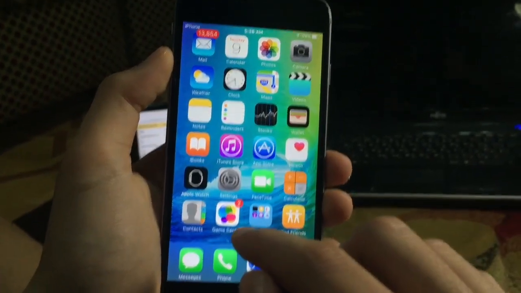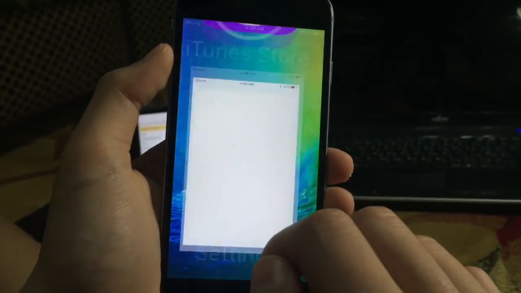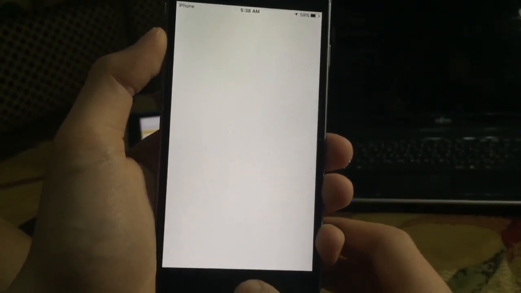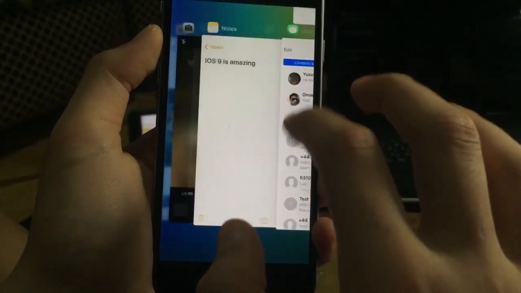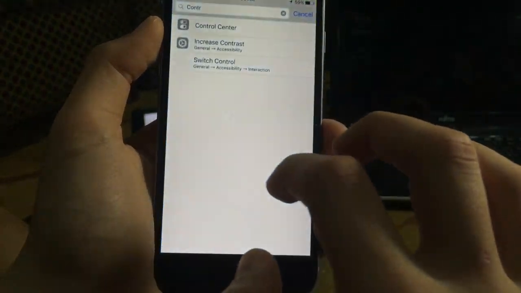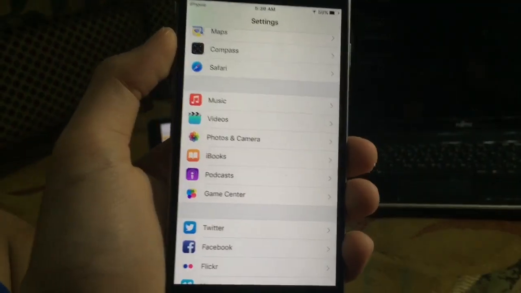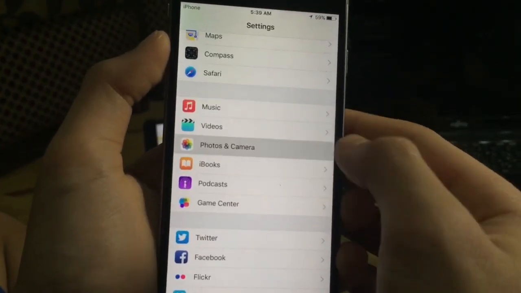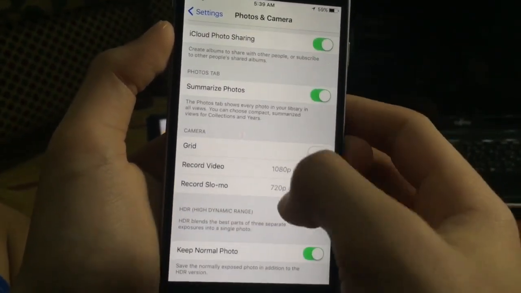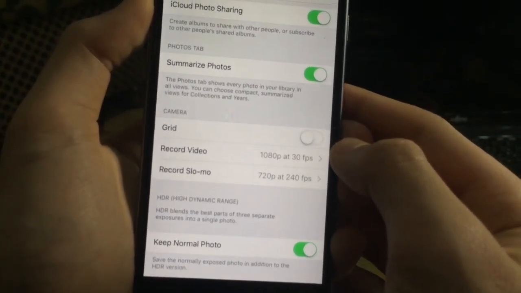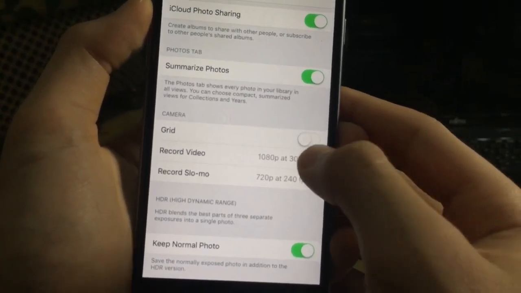Next feature here that was also hidden is inside settings. Now you can choose your video resolution. So you can go ahead and go to settings, and there's a little bug here. Let me take that away and open settings again. Basically you can go to Photos and Camera, and then scroll down a little bit until you find this. You can now choose the recorded video resolution.